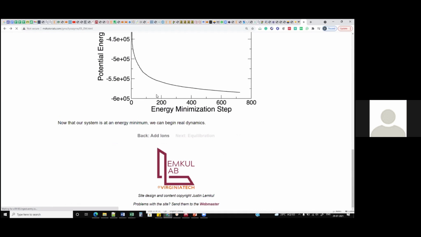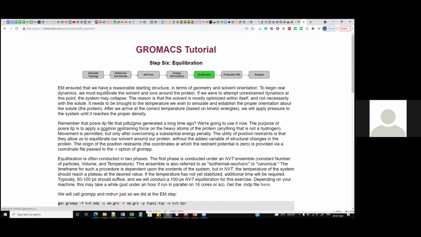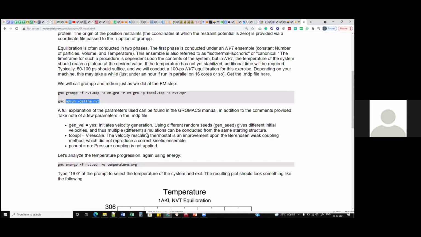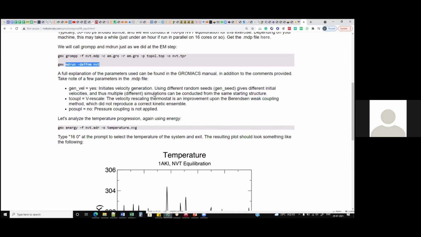So now if you do the equilibration, the same, we need to do grompp, and again we need to do mdrun, but it will take a pretty lot of time to do that.